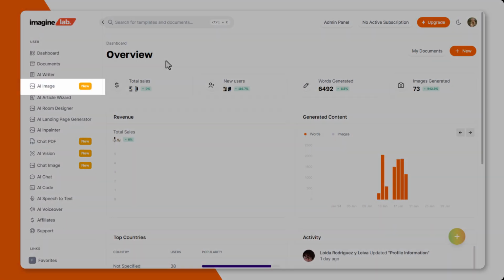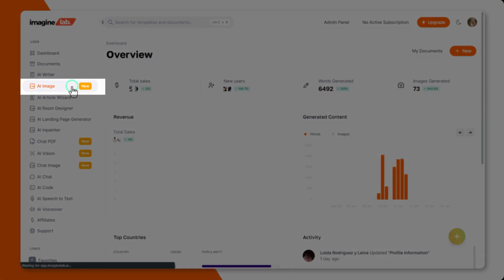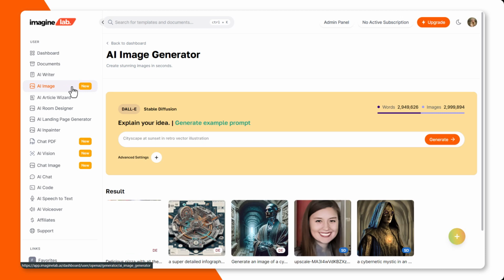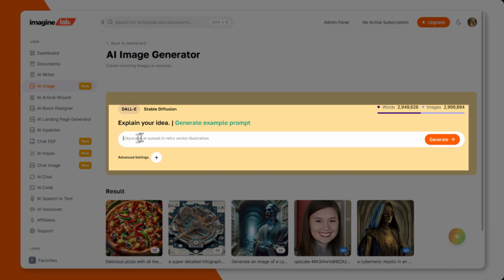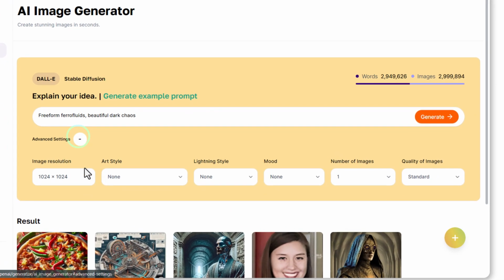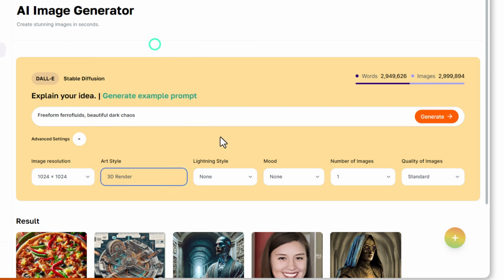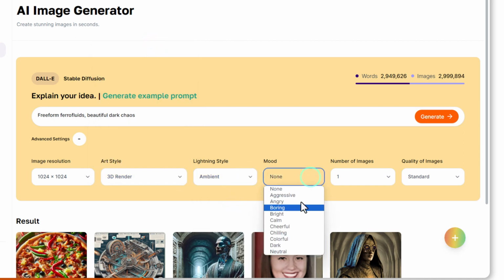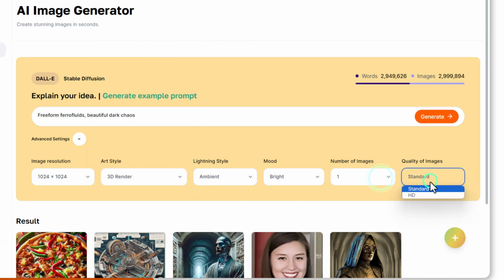Scroll down the left tab and click on AI Image to be redirected to the AI Image Generator page. This feature enables you to create stunning images in seconds. Input the idea you want to generate, or you can click on Generate Example Prompt a few times to get random prompts. You can also click the advanced settings to set the image resolution, art style, lighting style, mood, number of images, and choose the quality of images.